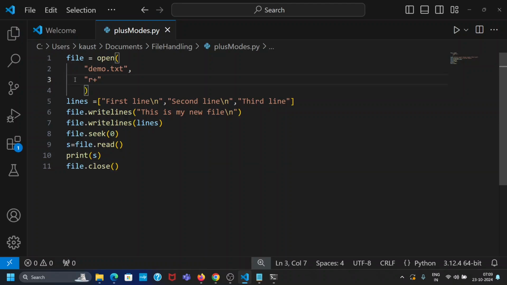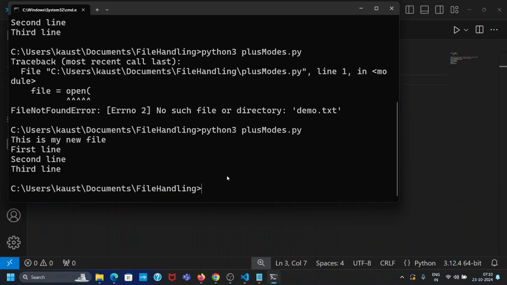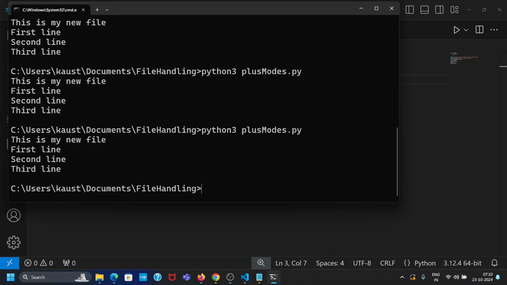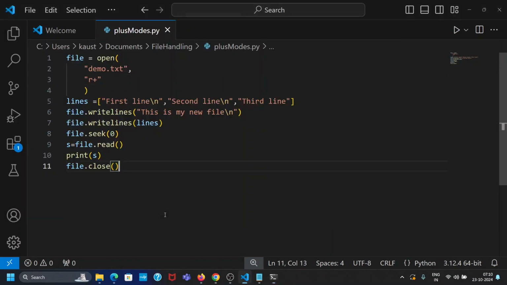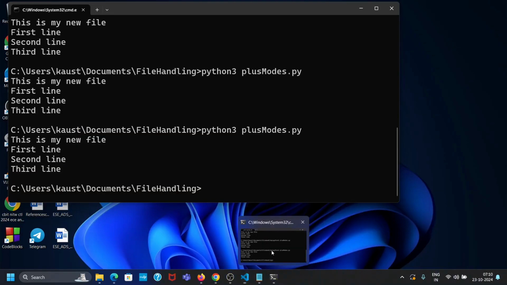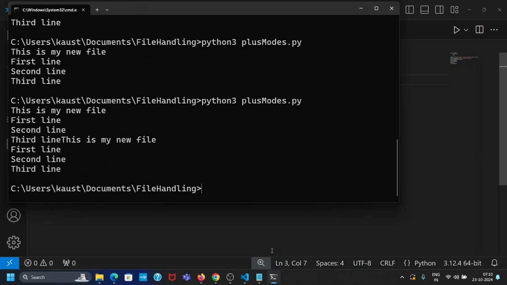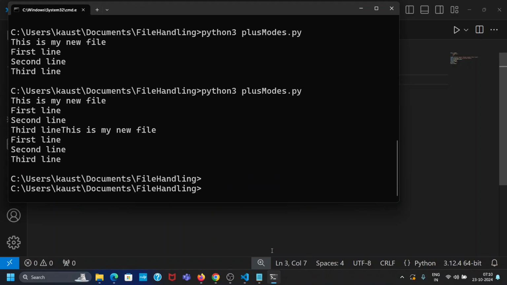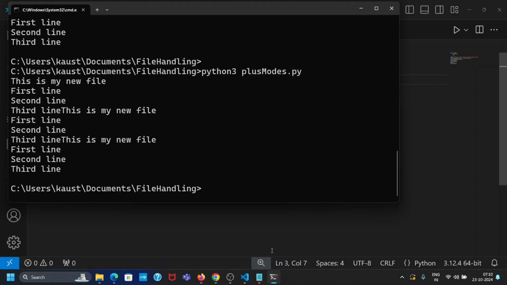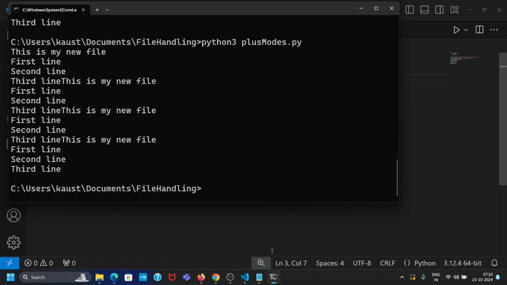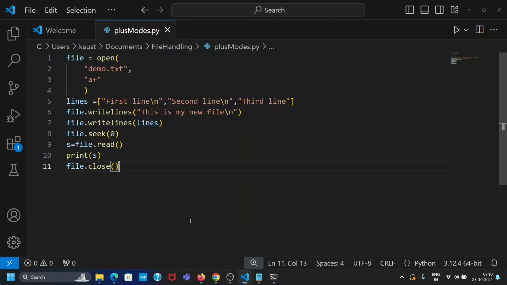For example, if I open the file in R plus mode, it acts like write mode in a way that if I run this again and again, as you can see, it is not appending anything. Whereas if I open it in A plus mode, which is also another possible mode, it will go on appending the contents every time I run the program. So those are the three modes: R plus, A plus, W plus.